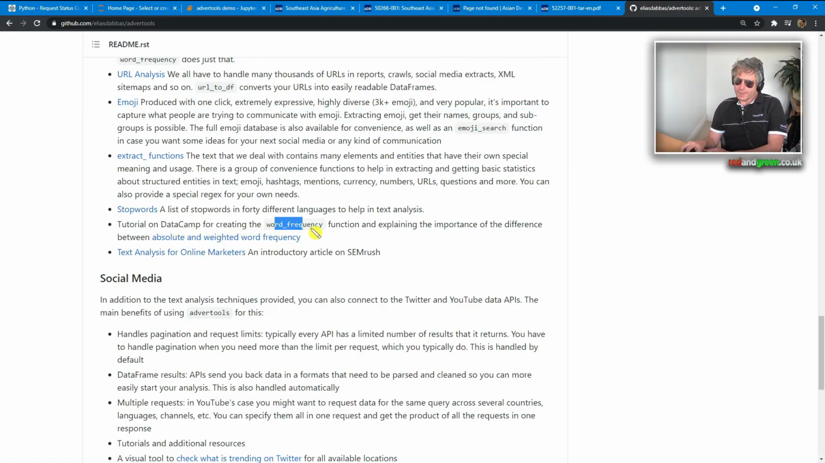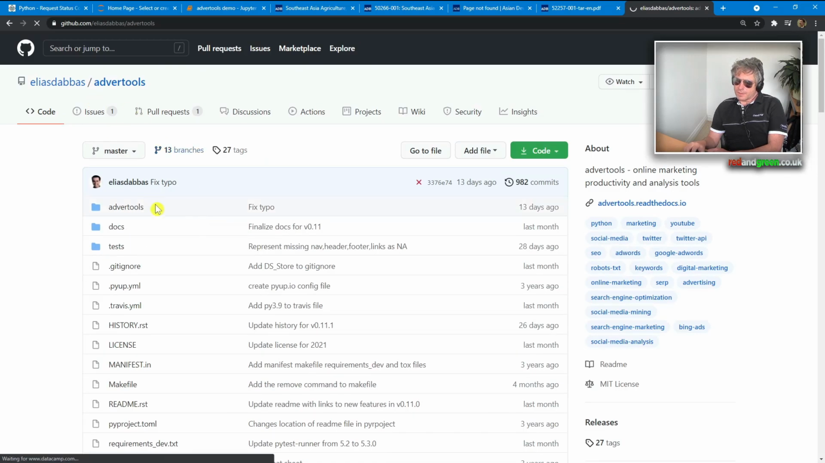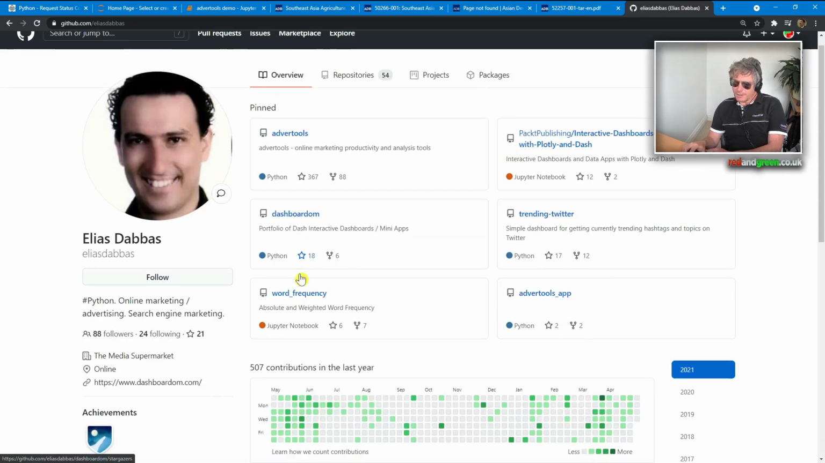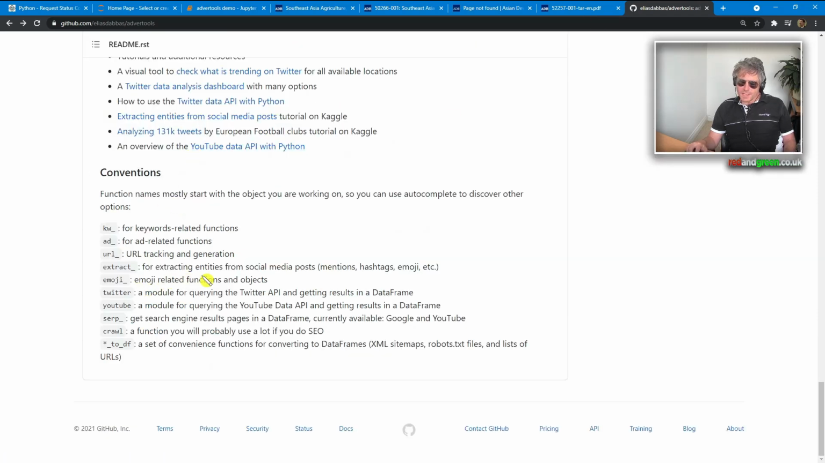Tutorial on DataCamp for creating the word frequency function, text analysis. Let's have a look at that on DataCamp. Check what's trending on Twitter, analyzing 131,000 tweets. If you want the code or to check his code, then Elias Dabas. I don't know who he works for. Good man though, it's some great software. Media Supermarket, dashboardom.com. There we go. So, hope this has been interesting.